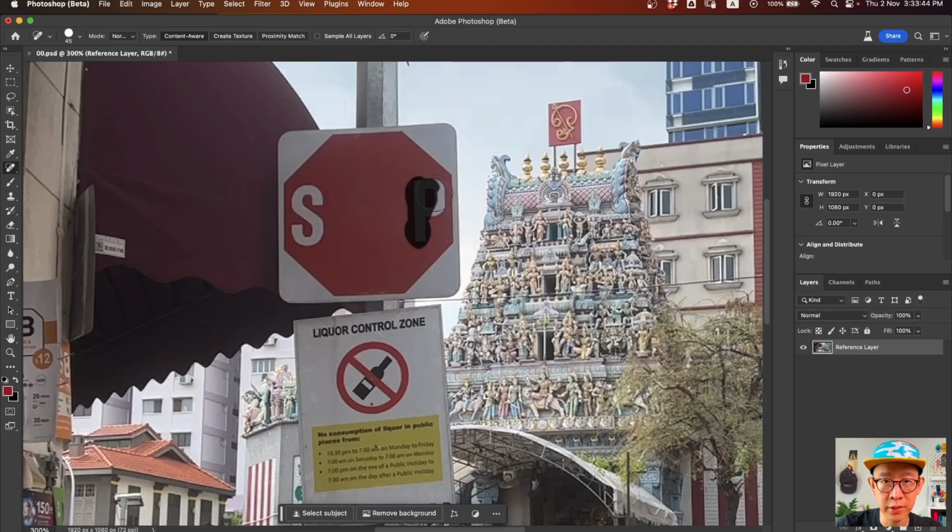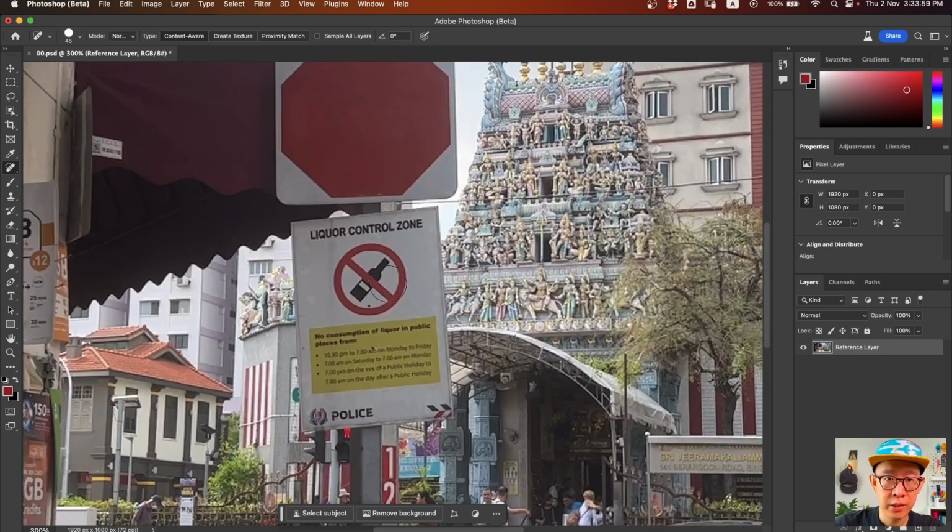See, it's quite magical, right? Yep, it's pretty clean. In a lot of cases, this tool usually will do a good job. All right, that looks good. Let's patch this one as well.